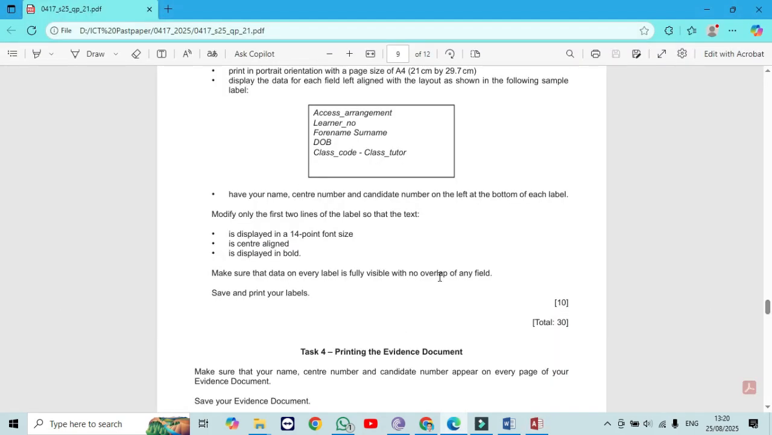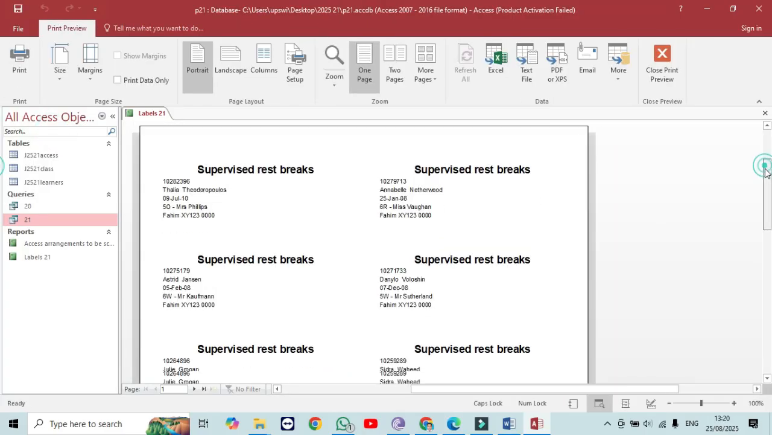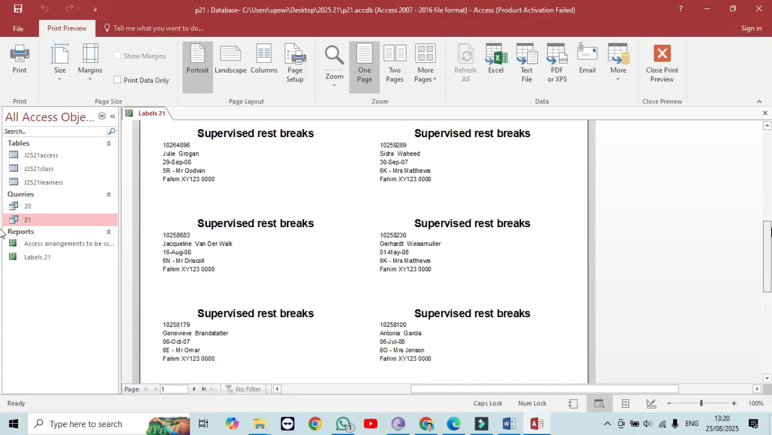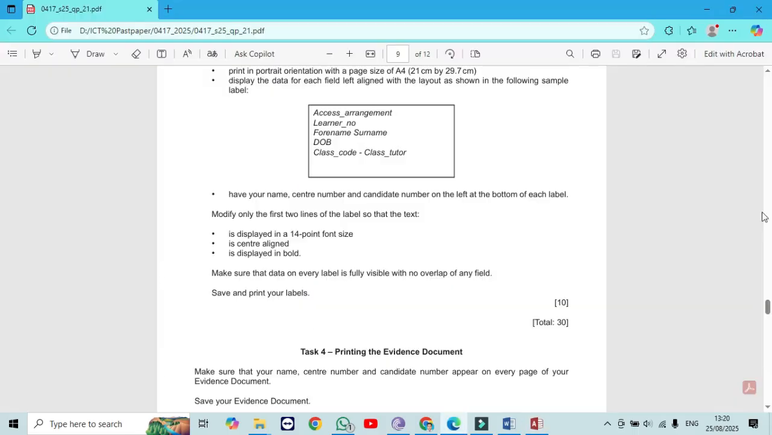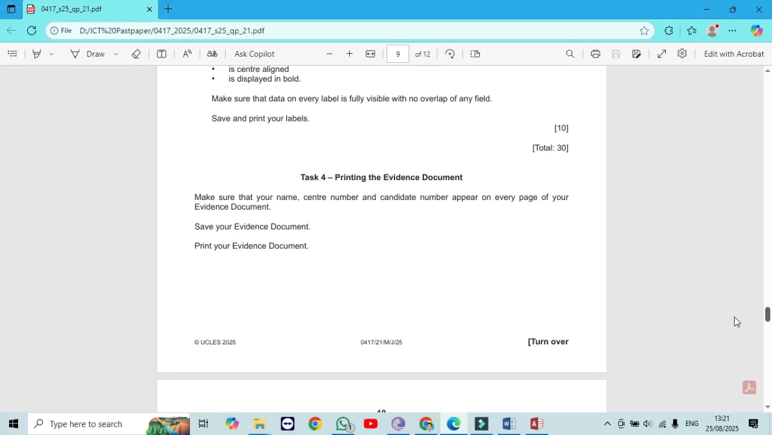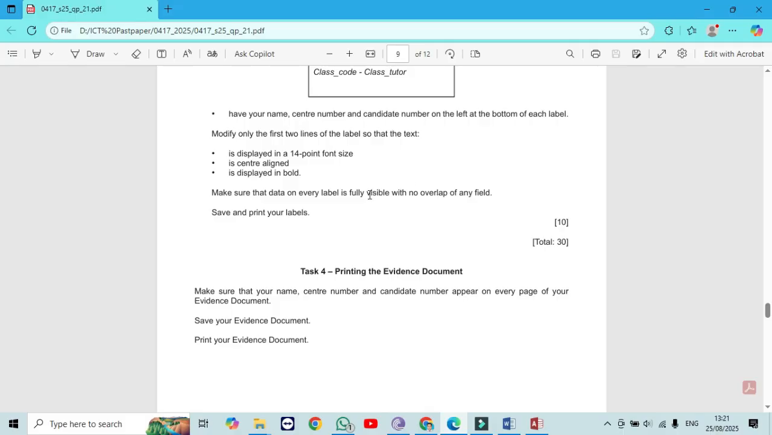And now we should just click on print preview. So this is our arrangement. Okay, and we just need to print this one, and then we need to print our evidence document. So this is what we have so far with the database part of this question paper. Hope you understand about the database, creating reports and queries and labels.